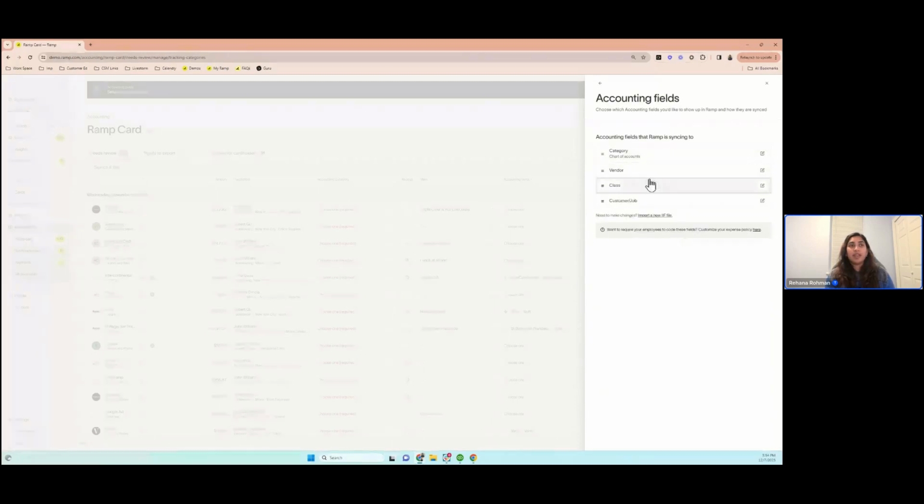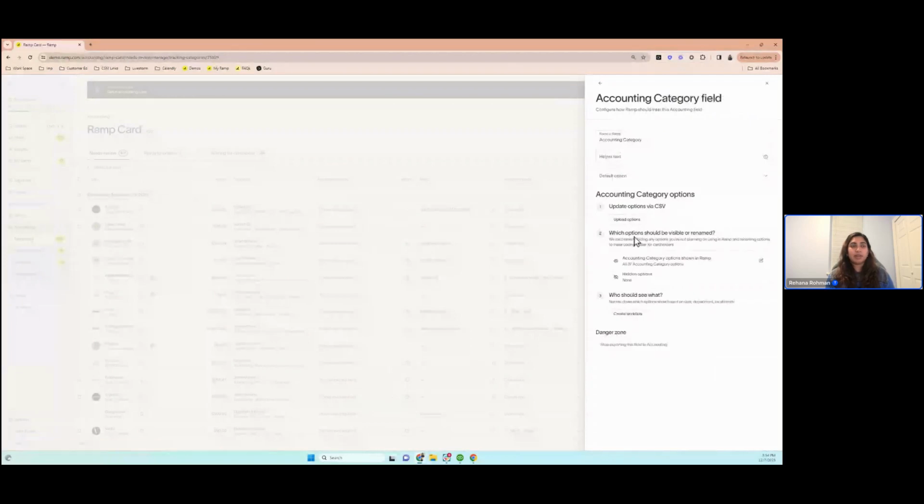All right. You could also do this with each of these fields. Also, if we go back here, you'll see some other options where it says which option should be visible or renamed, and also number 3 here with who should see what. So when it comes to option 2 here, this is a great way to hide accounts from the entire company for coding purposes.